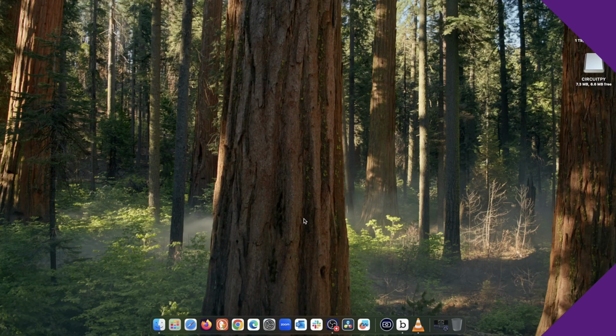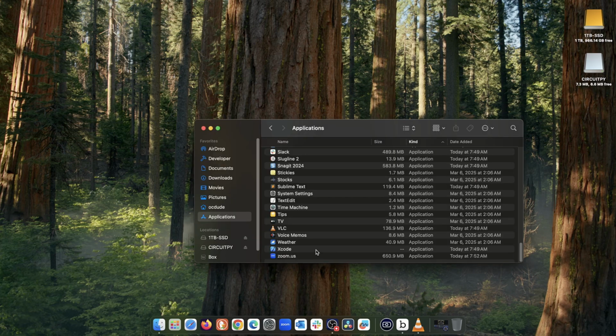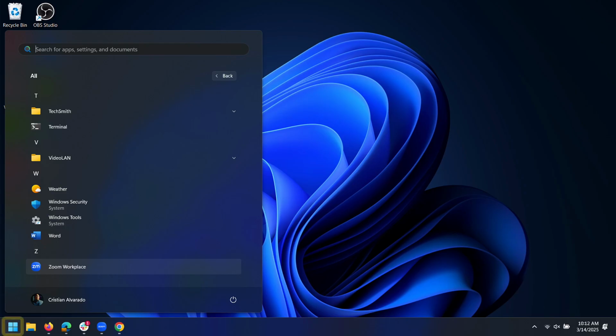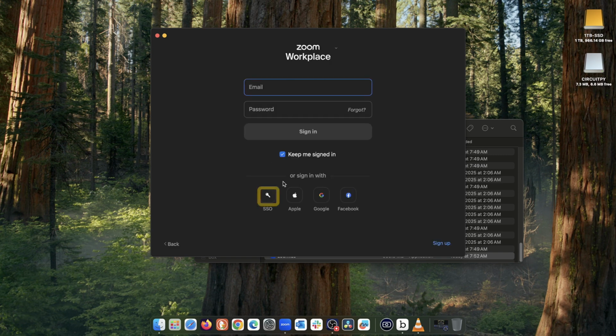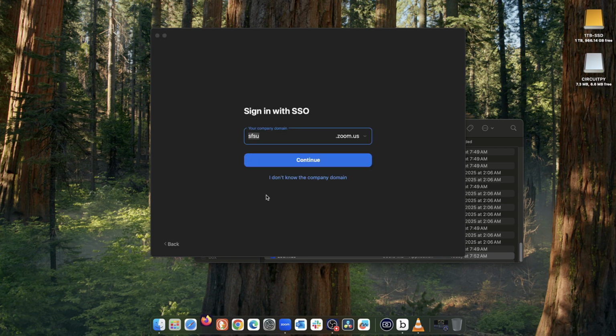The first thing you'll need to do to get started is open and sign into the Zoom app on your computer. On a Mac, you can find the Zoom app in Applications. Find the Zoom app icon and double-click to open. On a PC, you can find the Zoom app in your Start menu. Once open, you will need to sign in if you haven't already by clicking on the Sign In button, and then selecting SSO as the Sign In option.